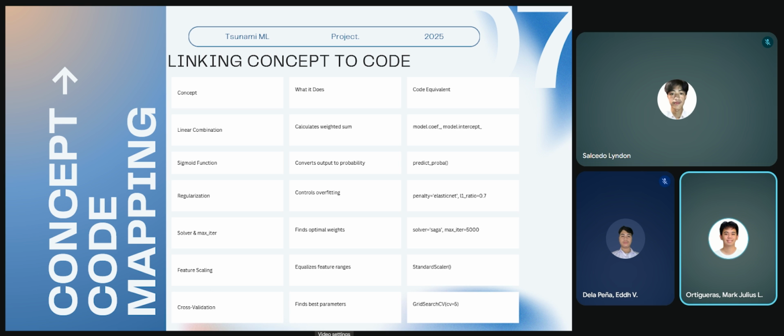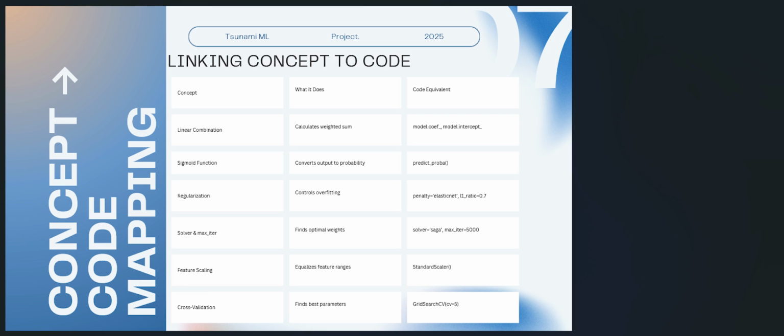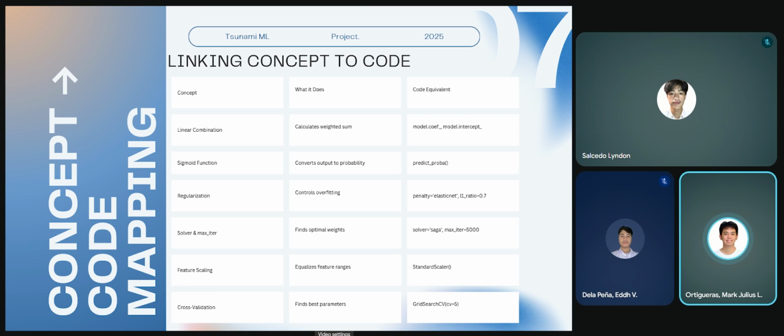Now that we've seen how well the model performed, let's connect the theory of logistic regression to the actual code implementation we use. So first, we have the linear combination. Logistic regression calculates a weighted sum of all input features. In the code, these weights are stored in model.coef_, and the intercept term in model.intercept_. Together, they represent the mathematical formula that the model uses to predict tsunami probability.